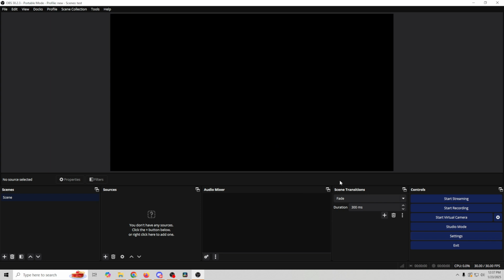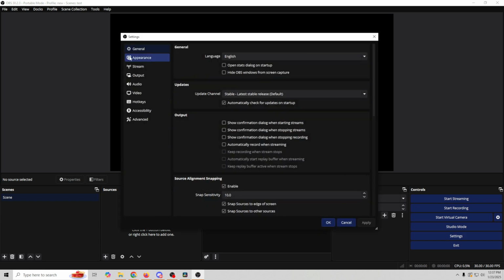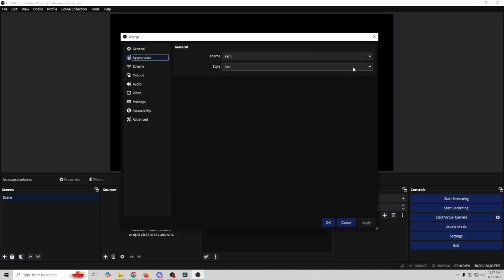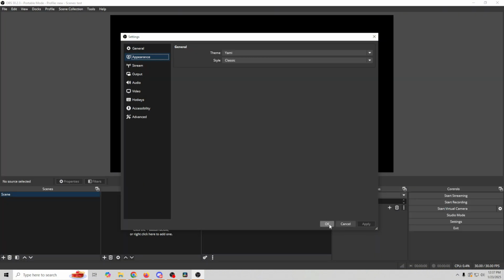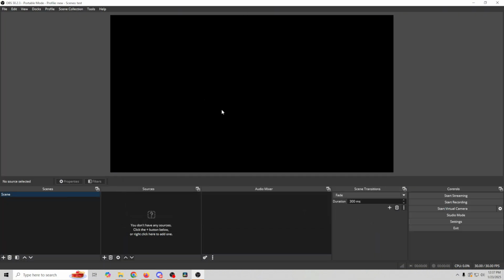Now the first thing that I want to do is go into our settings. I don't like the actual appearance view that we have here, so I'm just going to go ahead and change it to classic. This is what you're going to see in pretty much every OBS tutorial, so I just want to make sure that if you have to go to any other OBS tutorial, it's going to look the same for you. In the center, we have a preview window.